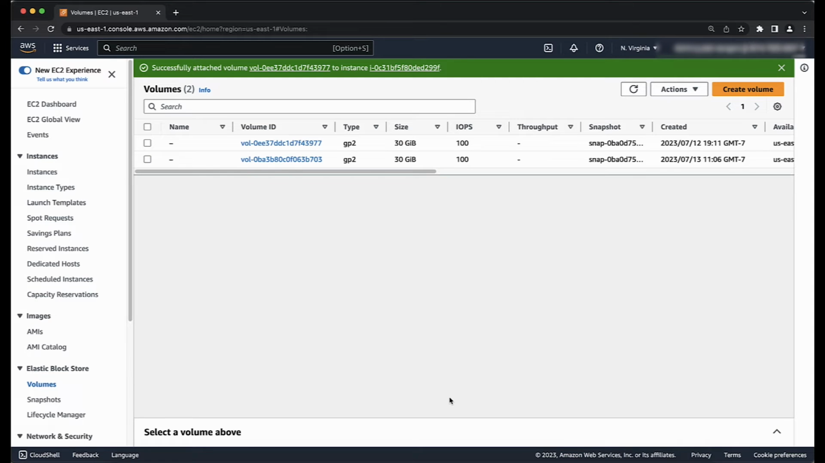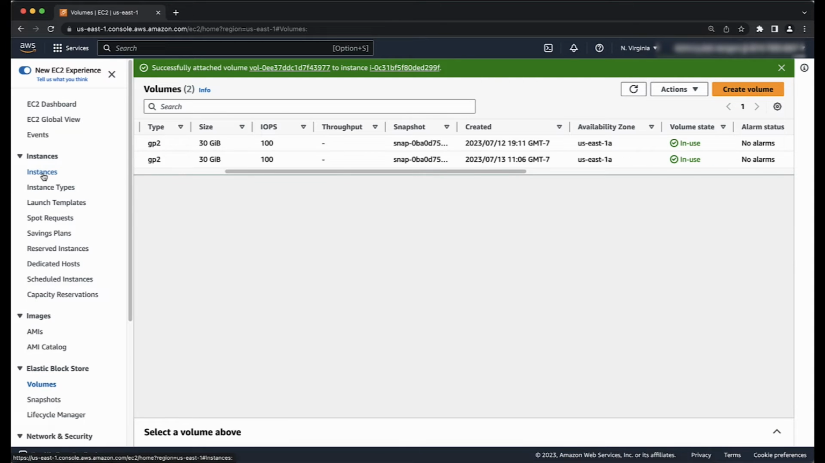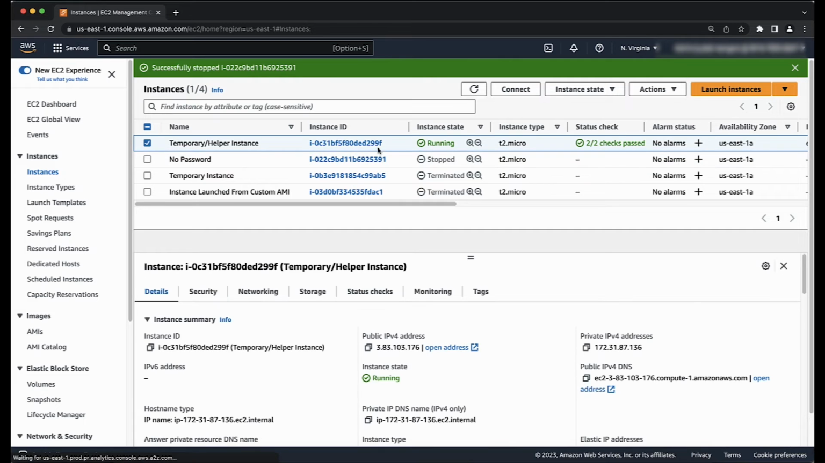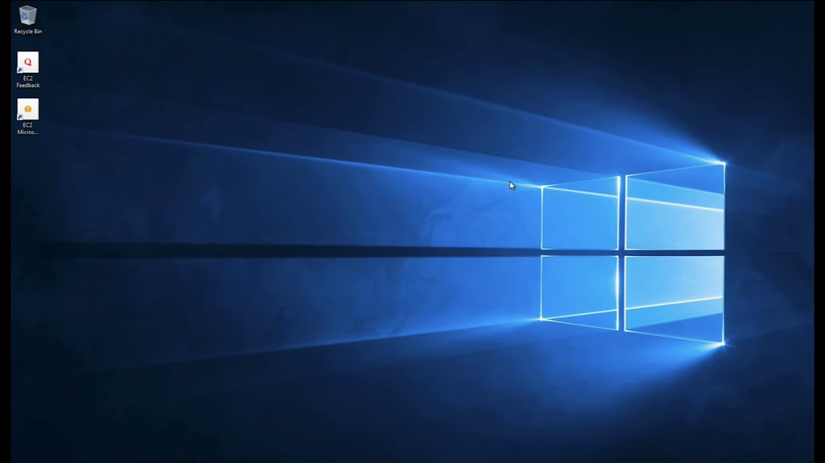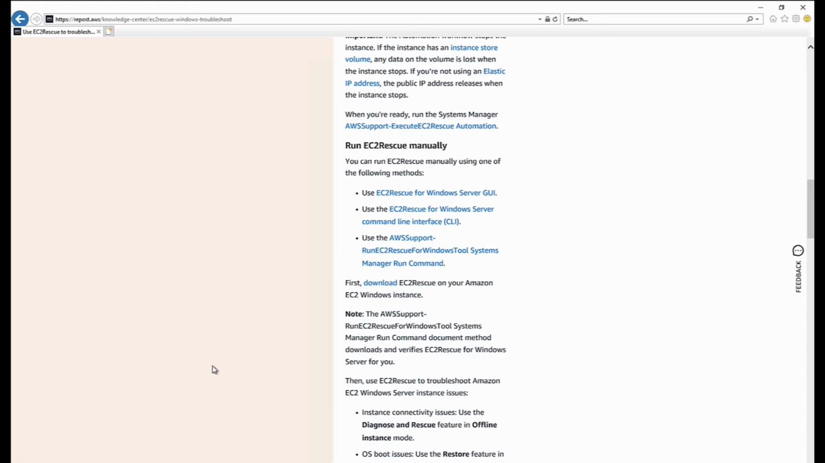After the volume is attached as a secondary drive, connect to the helper instance by using RDP. When you're connected to the instance, we can go ahead and download EC2 Rescue from our AWS public documentation and then extract the folder.